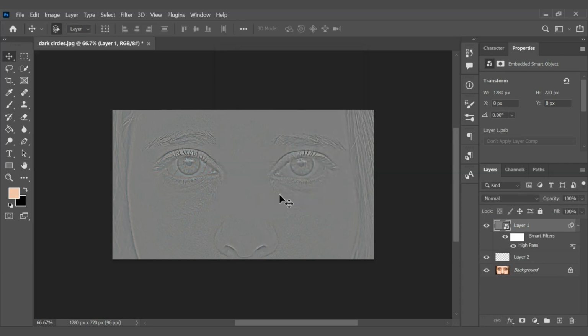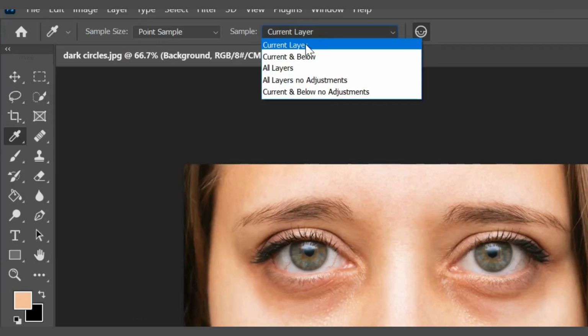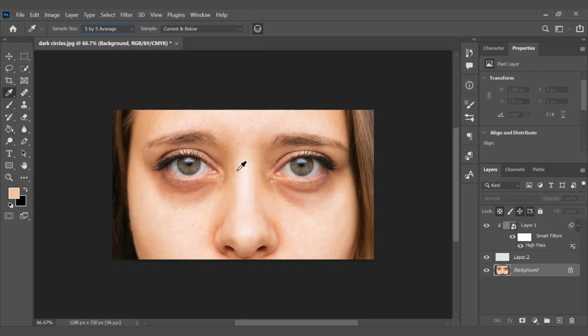Now change the blend mode from normal to overlay. Press Ctrl Alt G. Select layer 2. Select the eyedropper tool. Make sure the sample is in front and below and sample size is 5 by 5. Take the brush, hold the Alt option, sample from the brighter area, then just paint on a darker area.